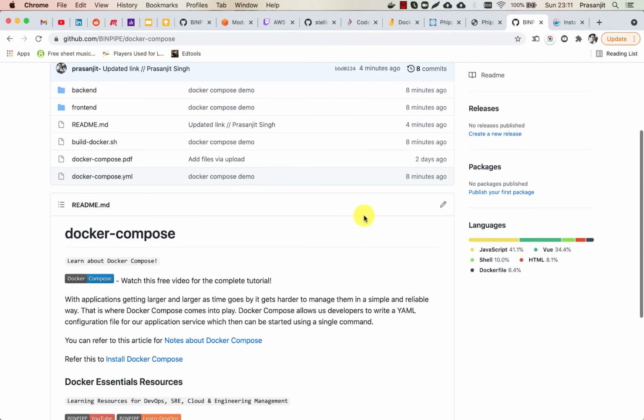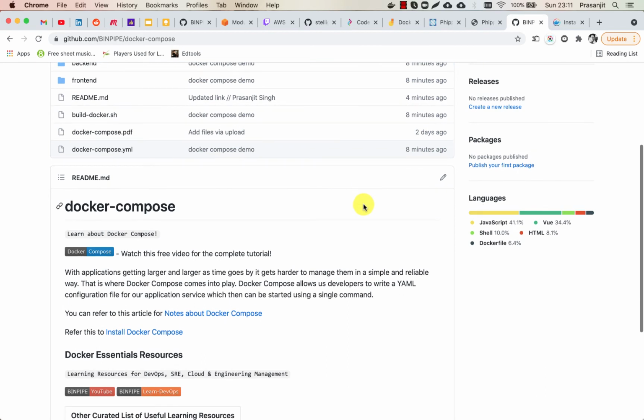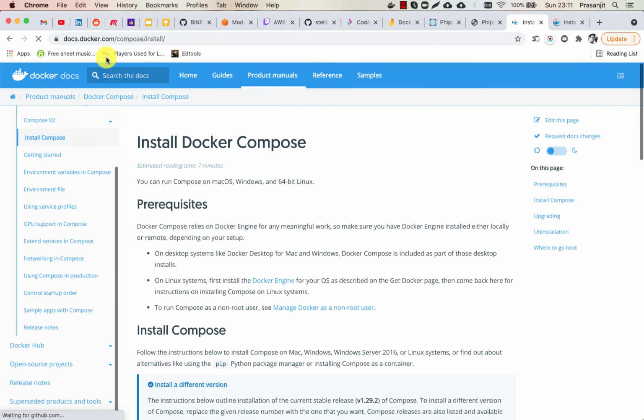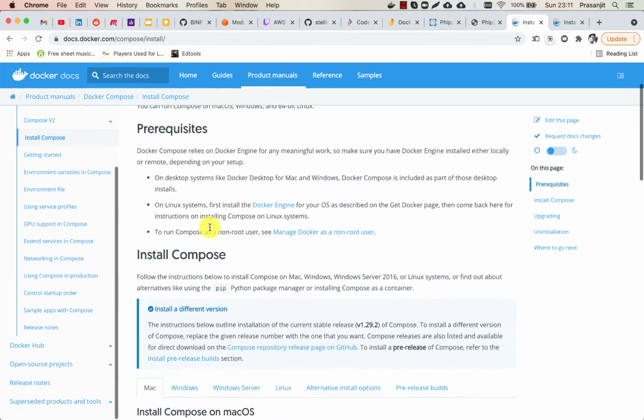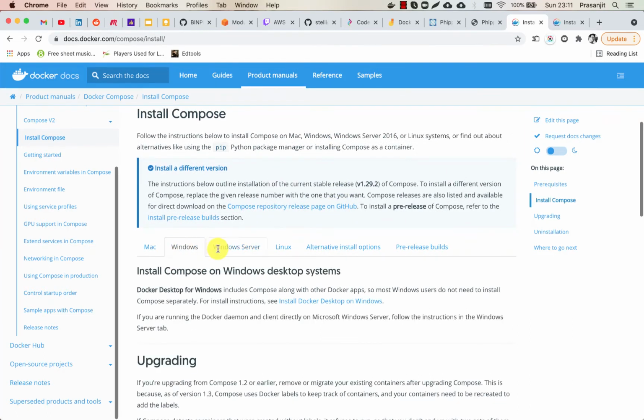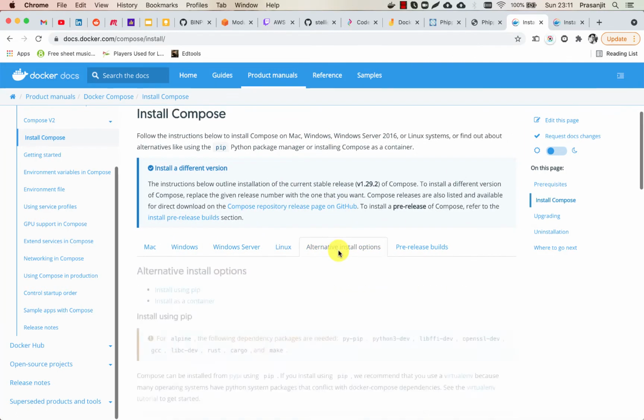if you're using Mac or Windows, you can install Docker Desktop and Docker Compose comes along with it. If you are using Linux, then you have to follow some steps. But anyway, here I have given you a link. If you click on that, that will take you to the Docker Compose installation steps, the official one, so you can use it for whatever operating system you are in to get Docker Compose installed.